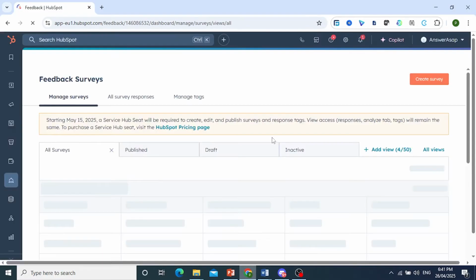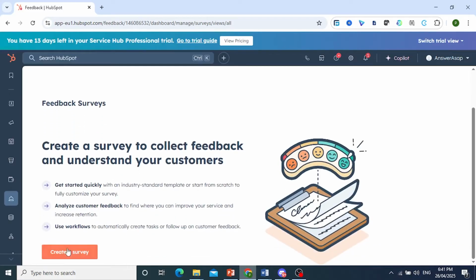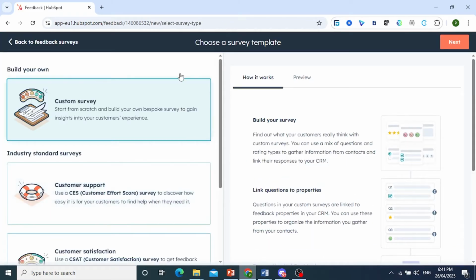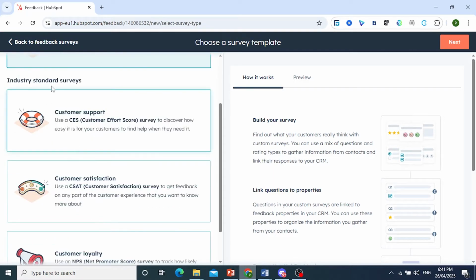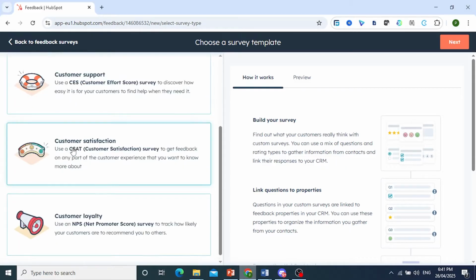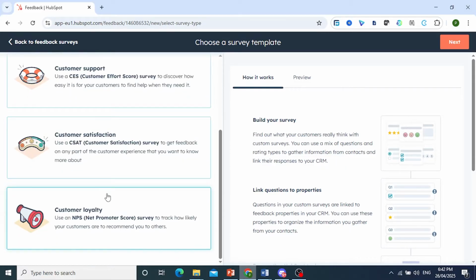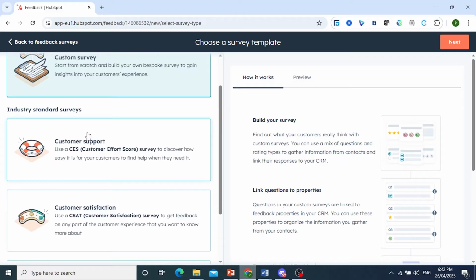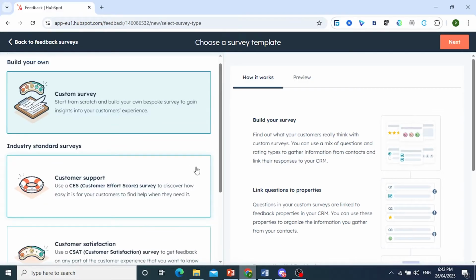So let's wait for this to load up. Now here we go. Click on create a survey. And you can either build your own custom survey from scratch, or you can use one of their industry standard surveys if you want to go ahead and save time. For example, with customer loyalty, customer satisfaction, customer support. Okay. Basically to discover how easy it is for your customers to find help when they need it, right?